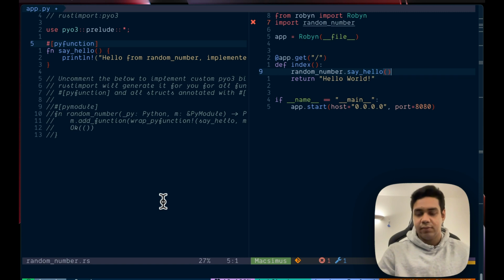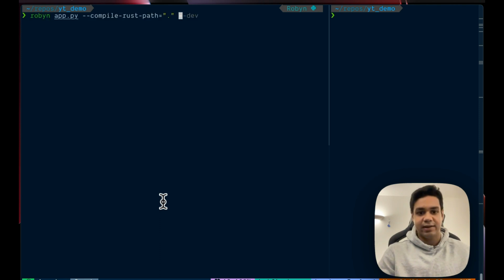And hopefully when we make a request, we should see "hello from random number implemented in Rust" printed in our CLI. So when we are starting a server, what we need to do is use the flag that is compile Rust path that we talked about earlier. And then we also can use the dev flag so that we can have a nice hot reloading feature.